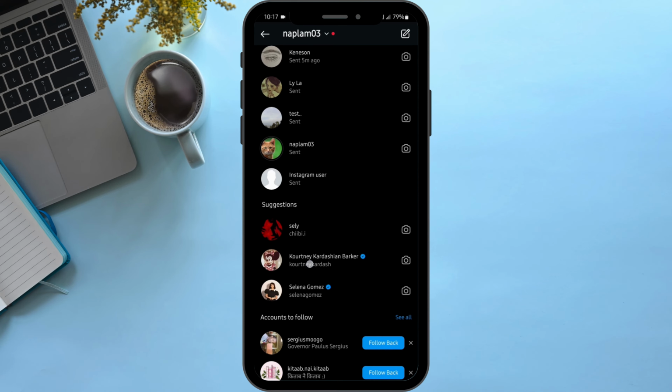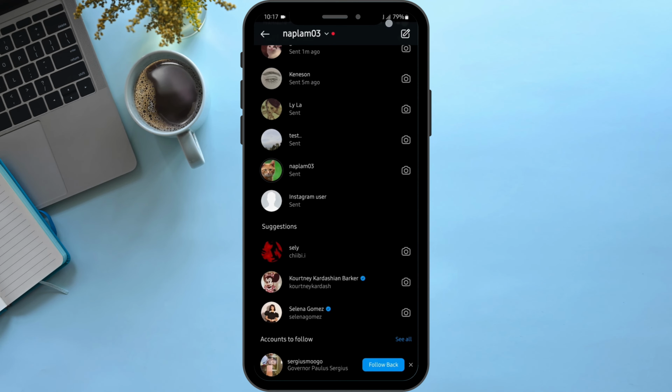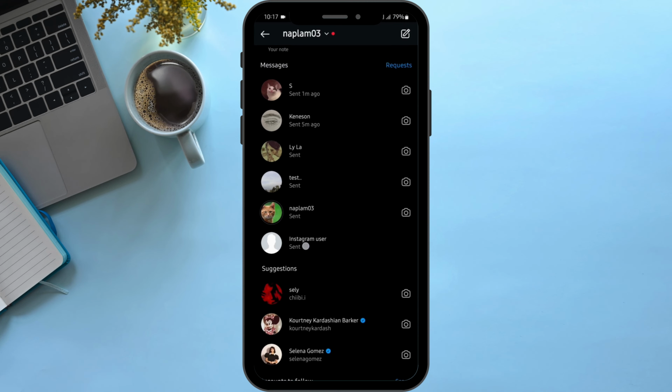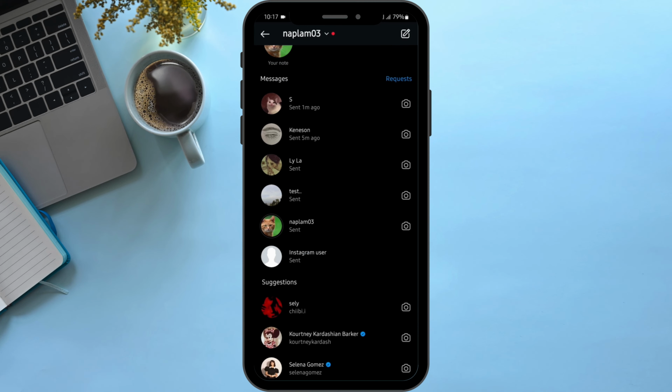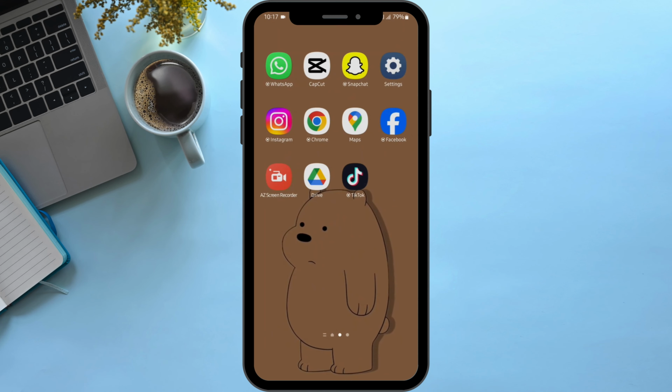But if the person has seen your message from their pop-up, this will not show as seen, even though they already will have seen your message. So if a person is not replying to your message, just know that they already have seen your message on their pop-up and they are just choosing to ignore your messages.